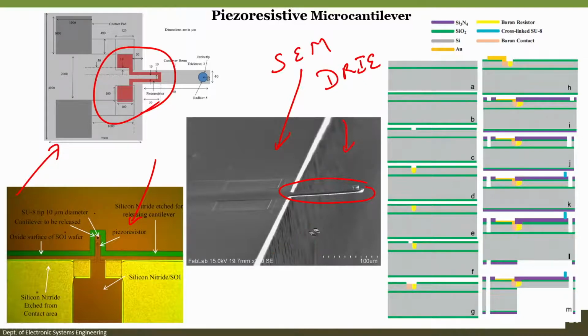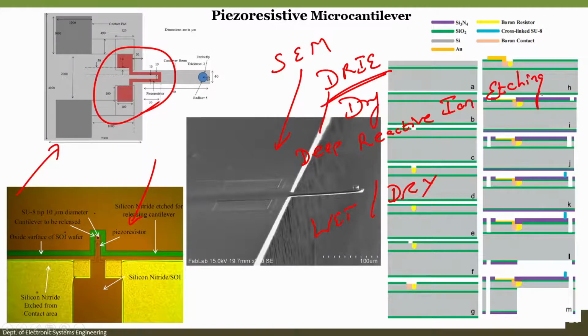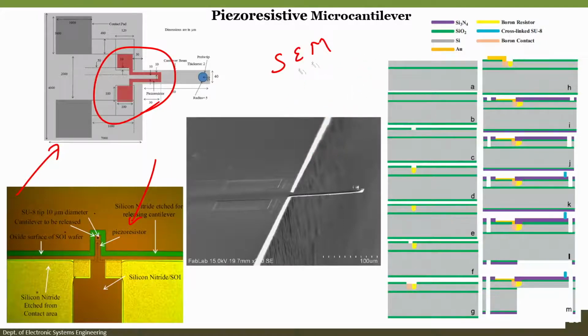So, this etching is done with the help of deep reactive ion etching technique. Deep reactive ion etching is a dry etching technique. I told you etching is of two types, wet etching and dry etching. So, deep reactive ion etching: D stands for deep, R stands for reactive, I stands for ion, E stands for etching. This is a dry etching technique. So, the silicon has been etched using deep reactive ion etching technique.